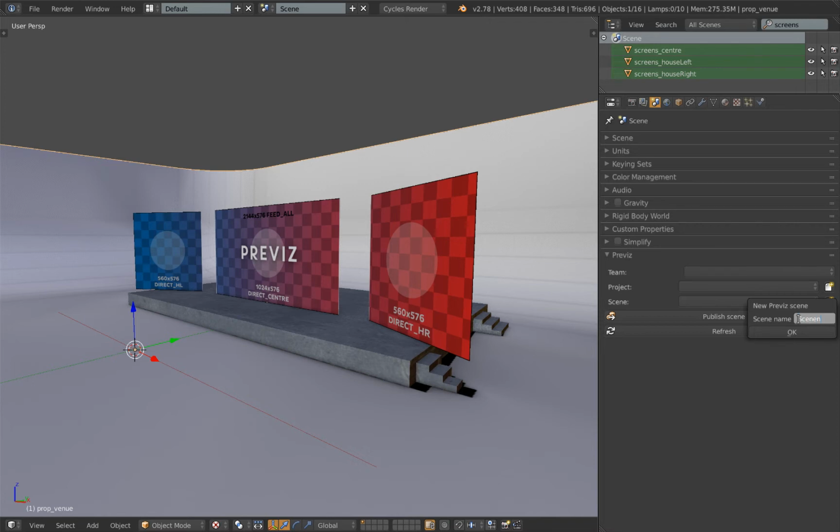For example, we could have a scene 2, or for example a descriptor, for example 3 panels. Select OK and pushes should then be made over to Previs. However, if you have multiple objects that you wish to push in one go, simply select Published Scene.